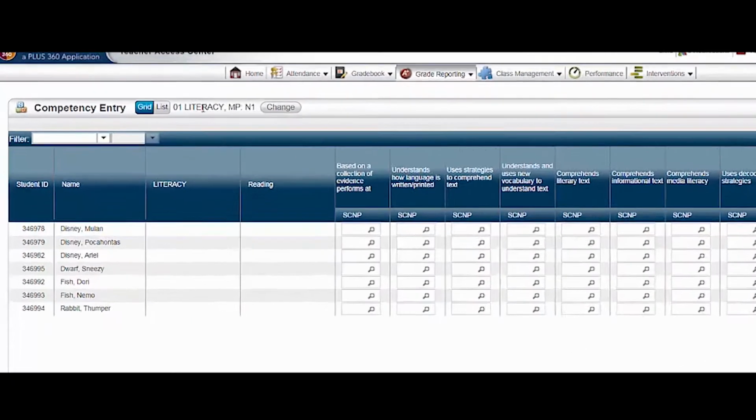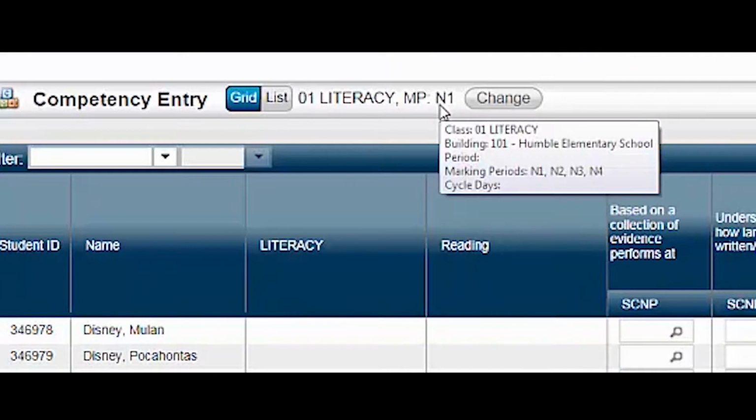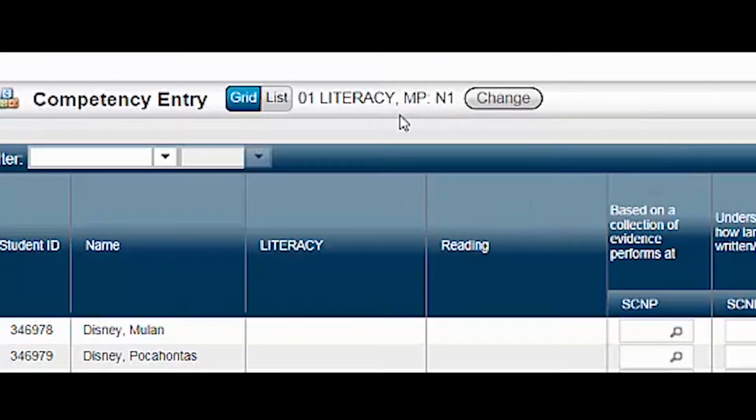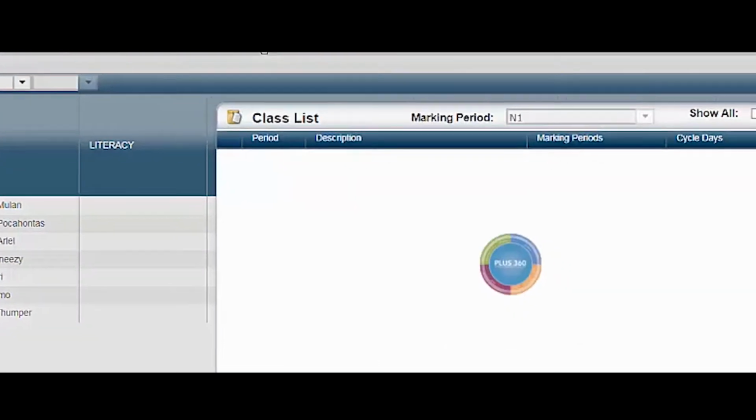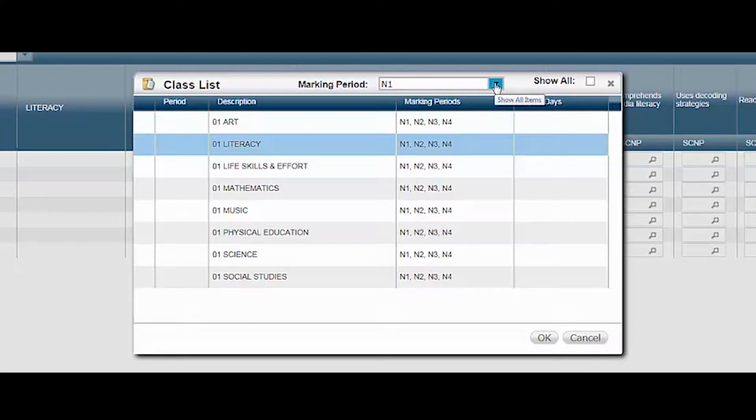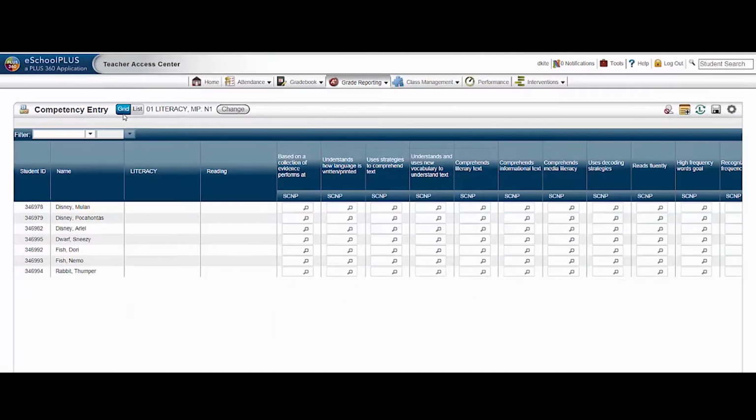Be sure to notice the competency and marking period listed at the top. I'm working in literacy for the first 9 weeks. If I want to go to another competency, I can click Change and select another one. I can change the marking period here, or select a different competency here. Notice I'm also using grid entry. We will look at list entry later.